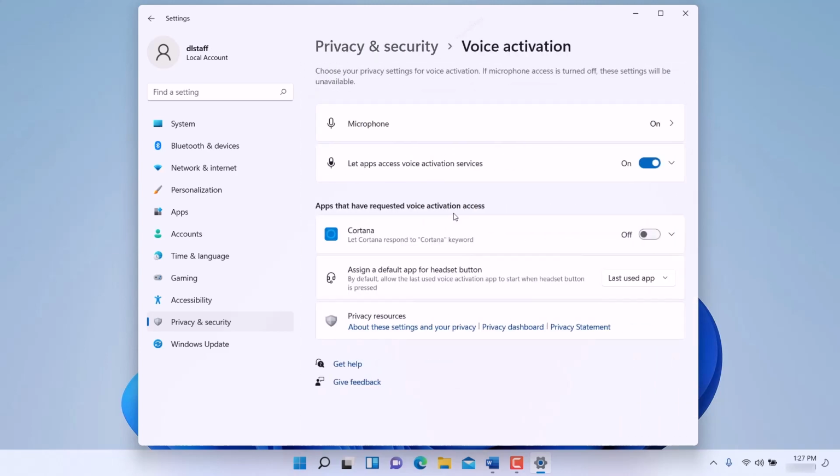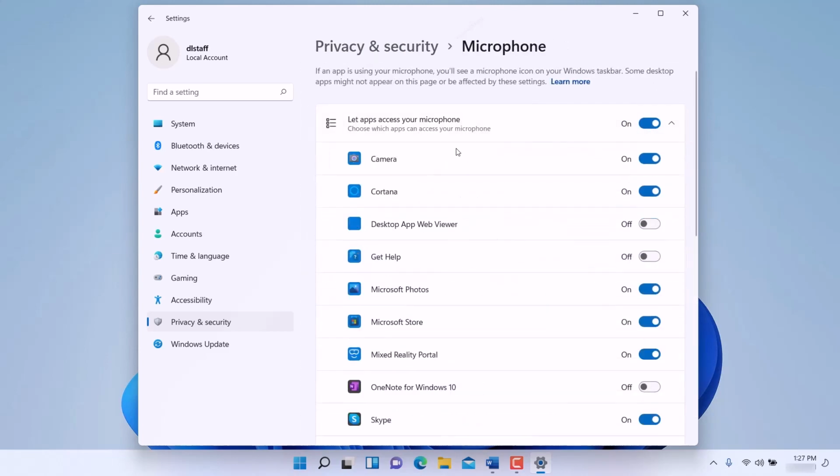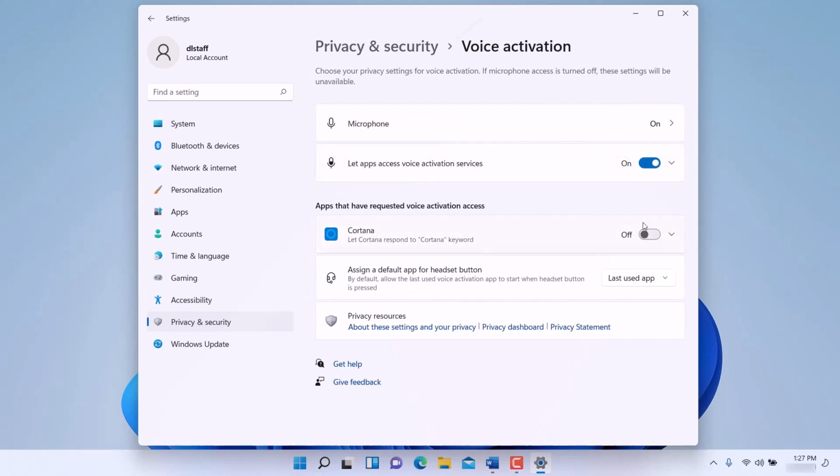Voice activation, keep these off. For Cortana or keywords, this would be like Apple has Hey Siri, Windows has Cortana. If you have this option on, it's always listening for the word Cortana.